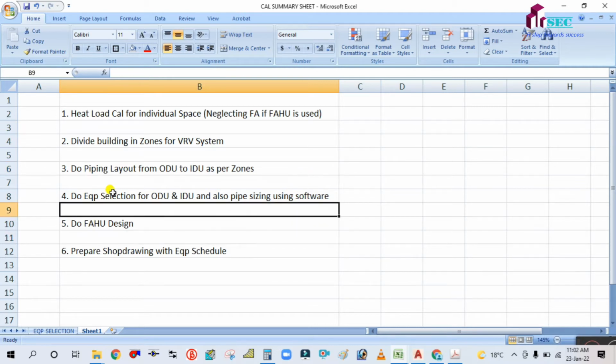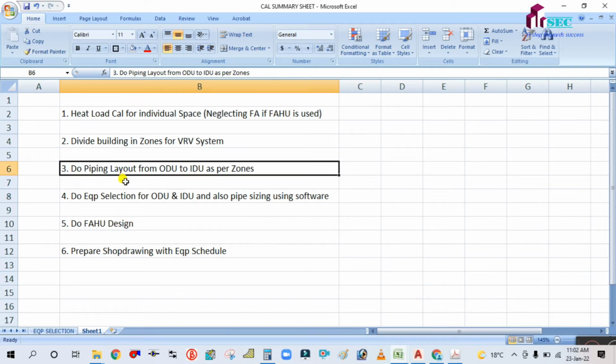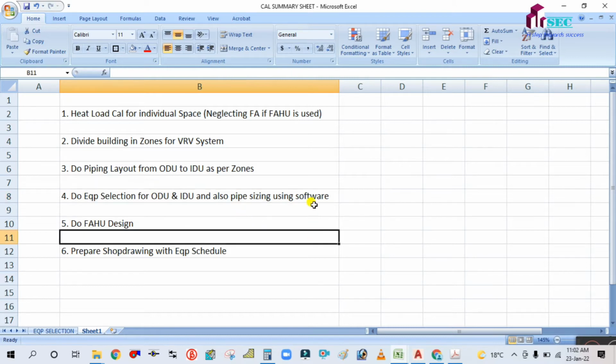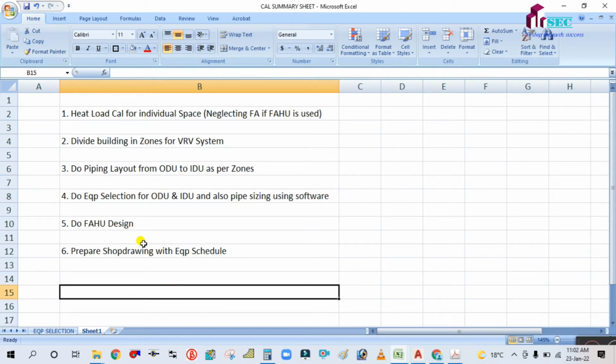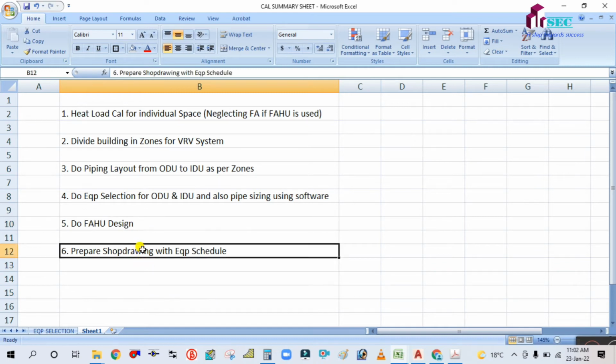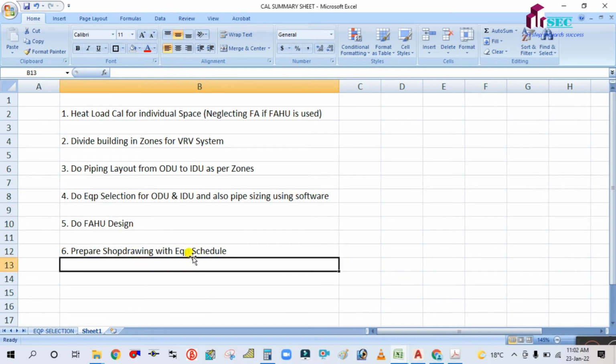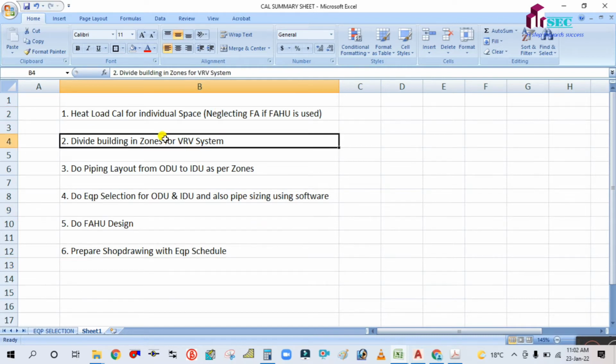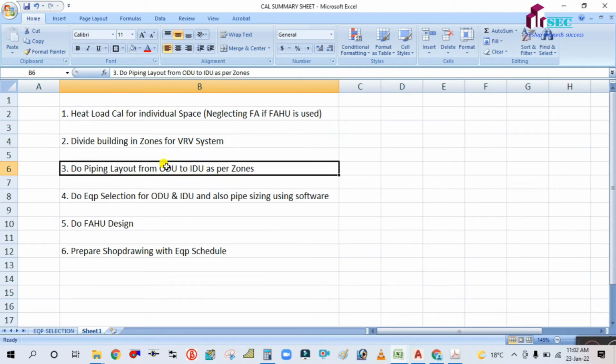And for example, if one machine fails, only one zone fails, the remaining zones are going to be served. Okay, so the third step is do the piping layout from outdoor unit to indoor unit as per the zone. Okay, and fourth step is do the equipment selection for outdoor unit and indoor unit, and also the pipe sizing with the software or manual. And next is do the FHU design and then prepare the shop drawing. Okay, so our first step is over. So we are going to divide the building into zones. So we are divided into 5 zones. Now next is piping layout.